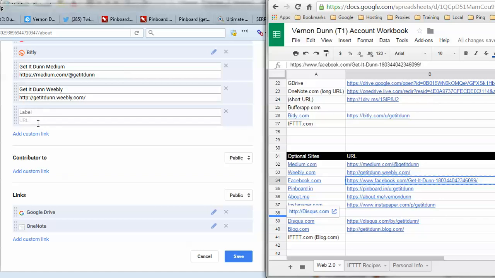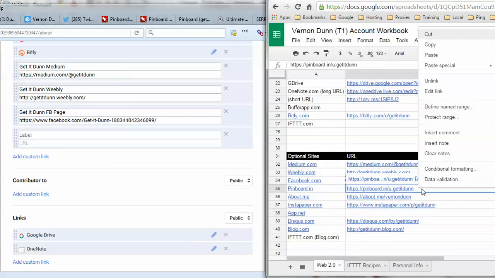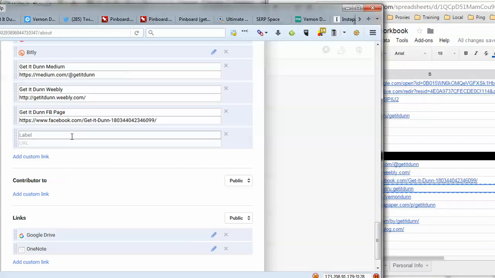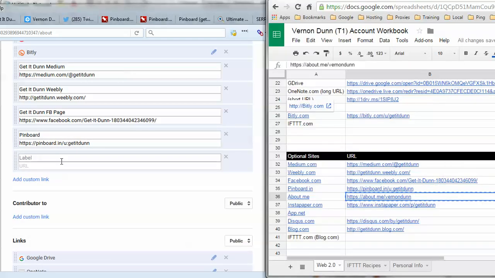But it doesn't matter because even if you started off with this URL and then after you've done all this work you get the custom URL, this will still resolve to the custom URL, so it's not that big of a deal. It's just the custom URL looks better, that's all. A few more. Pinboard. About.me, that's a good one.